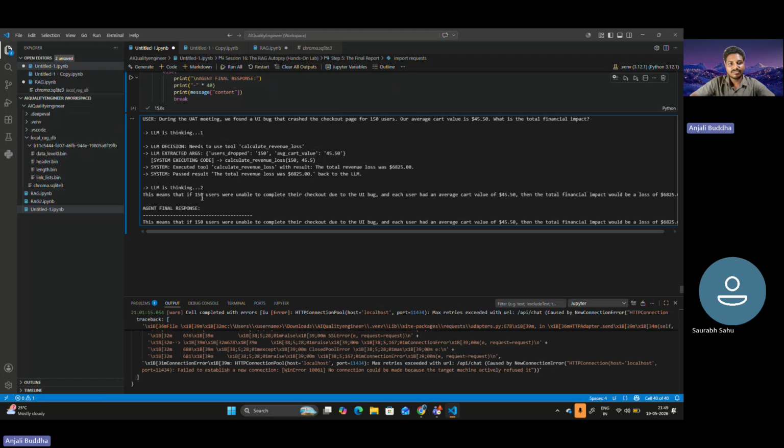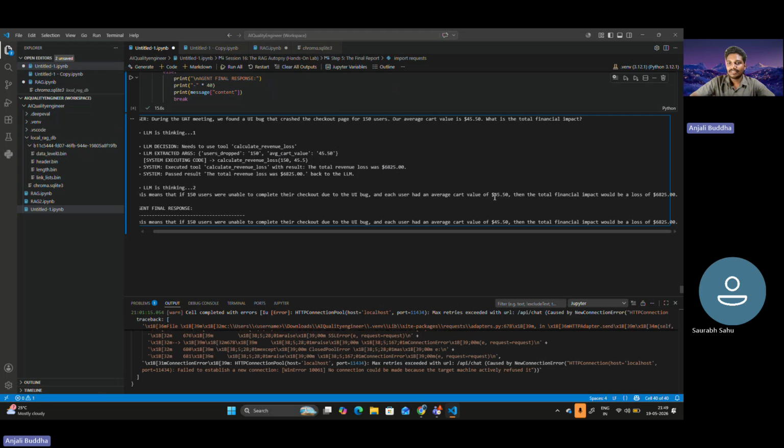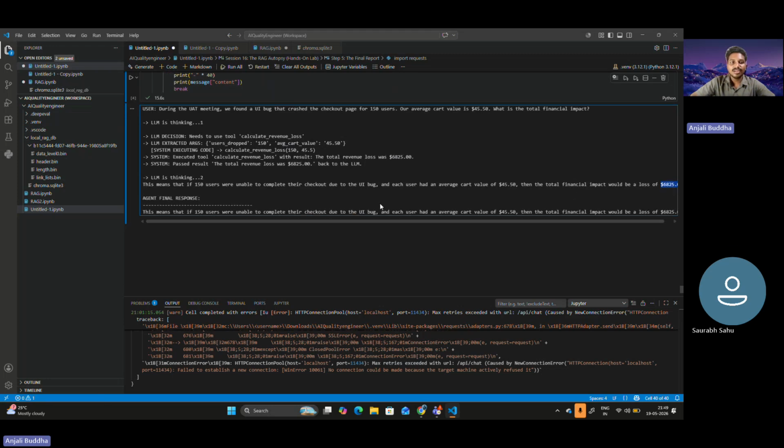So this means that if 150 users were unable to complete their checkout due to a UI bug, and each user had an average cart of like 45, then the total financial loss would be something like 6825. This was calculated by the calculator application. So here comes the agent's final response.